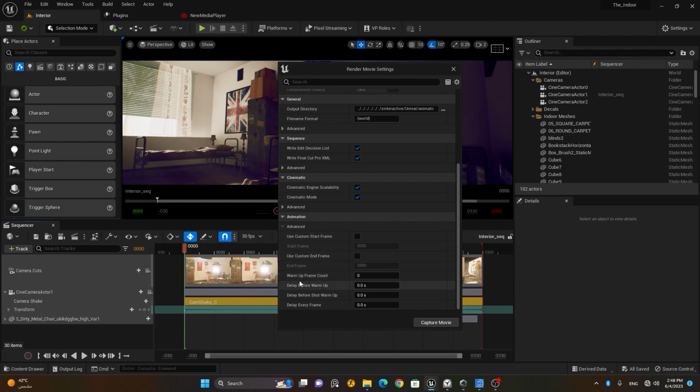Apart from that, I have a warm-up frame count. Usually in Unreal Engine, whenever it's rendering, it's ideal to give it a warm-up frame count. What it does is that it makes itself ready for rendering, and it can give you a better result because it loads shaders and all those things. So for that part, it needs a little time. So maybe I can give it 5 frames. Okay, so if you have a really good computer, you can even increase it more.